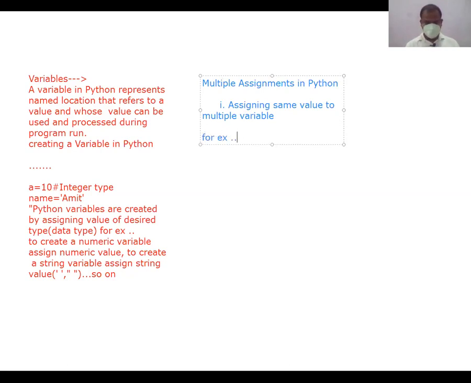For example, let's take one example. a = b = c = 10. So we can assign the same value to multiple variables in this manner. If we print a, what is going to be printed? Definitely 10. If you print b, again 10. That is assigning the same value to multiple variables. I hope it is clear.